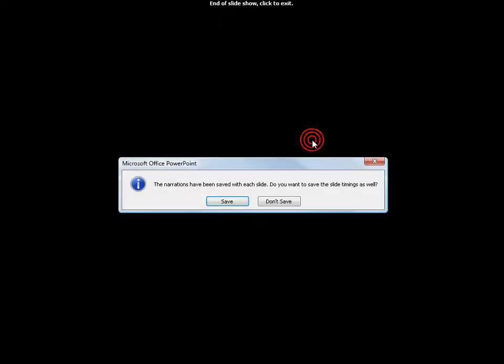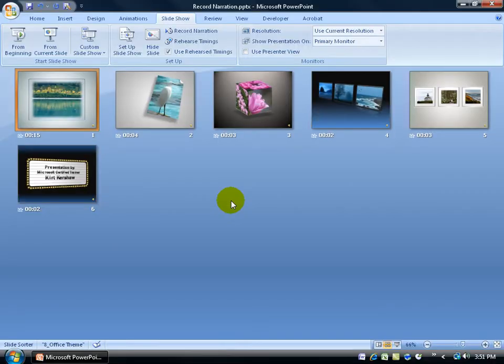Click Next, click Next. Then it says, look, we saved the narrations for each slide. Do you want to save the slide timings as well? In other words, you recorded the narration, and it's also timed. Do you want to go ahead and save the timings? I'll click Save, Yes. It dumps me into the slide sorter view.